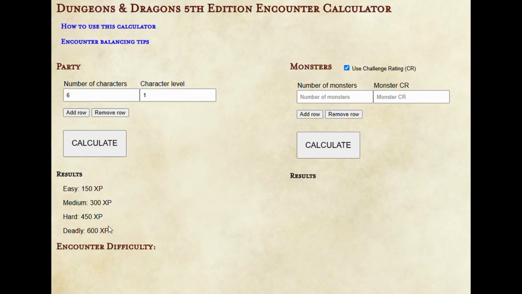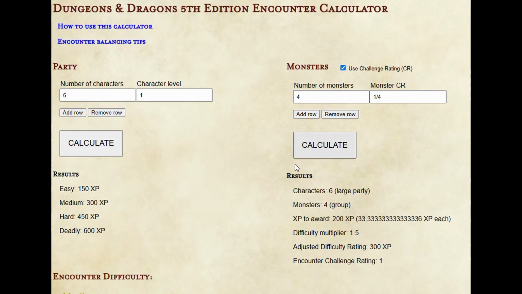It's going to give you what categorization you would have to make it an easy, medium, hard, or deadly encounter. Right now you don't see a whole lot on there because we haven't put in any monsters. One of the most common things you're going to run into are goblins. Goblins have a CR rating of 1/4. So you just type in the CR over here, and then let's see how difficult 4 goblins of CR 1/4 would be.